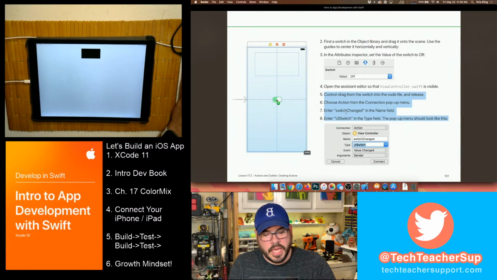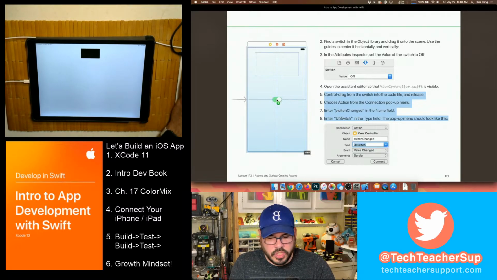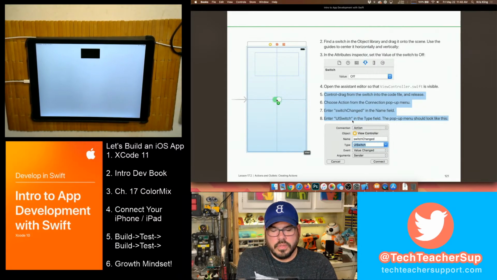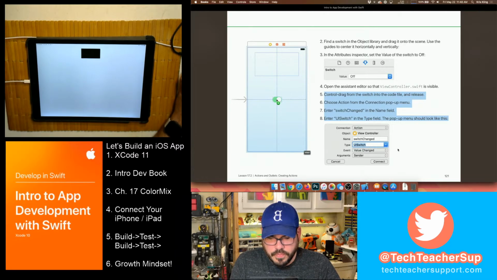Then we need to give that action a name. It's going to be called switchChanged, and we need to tell it it's a UISwitch. It gives you a view of what that should look like. Awesome. So let's do that.